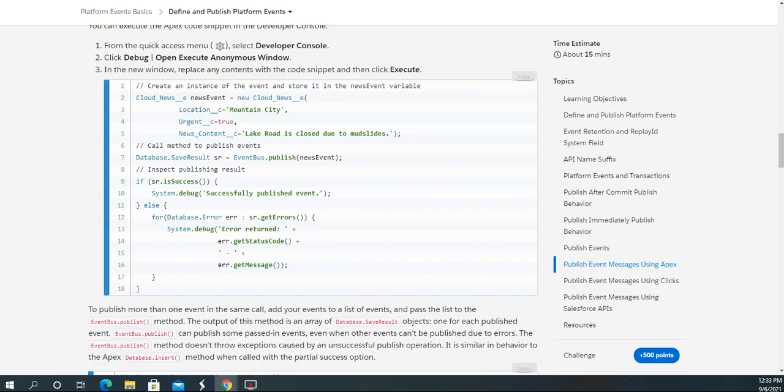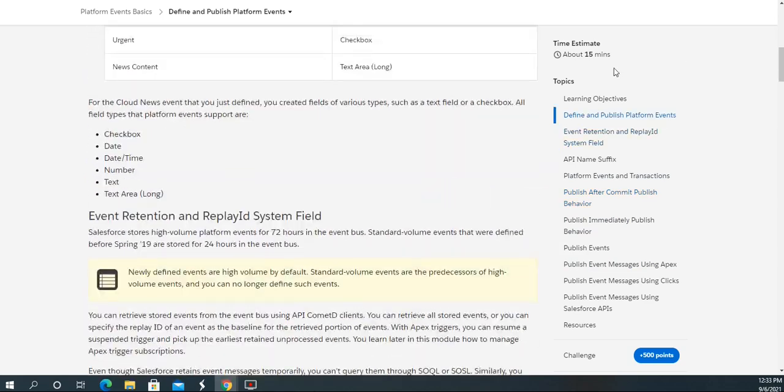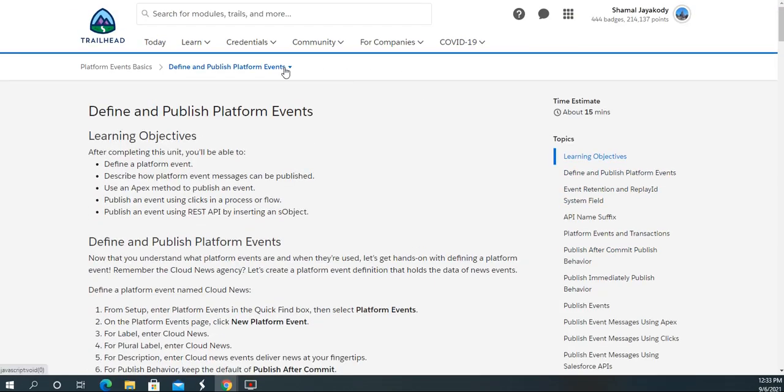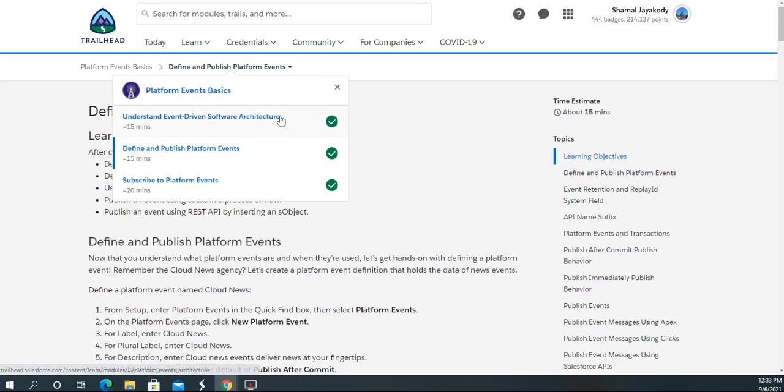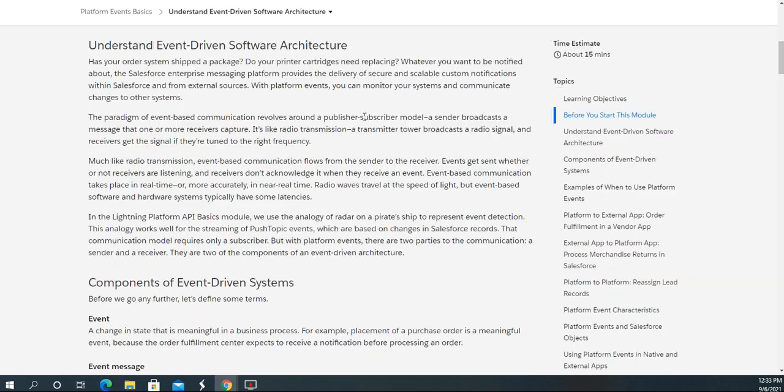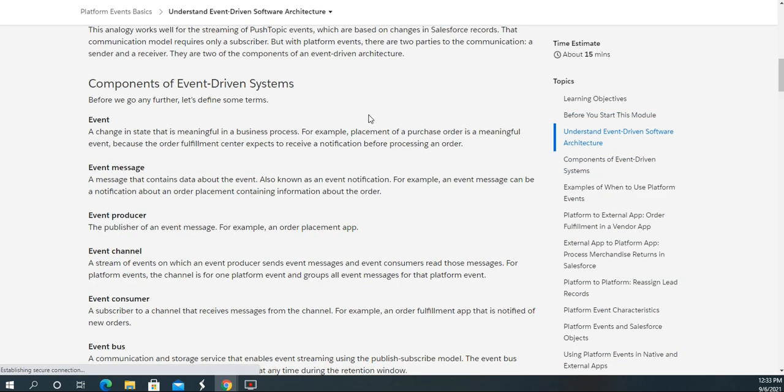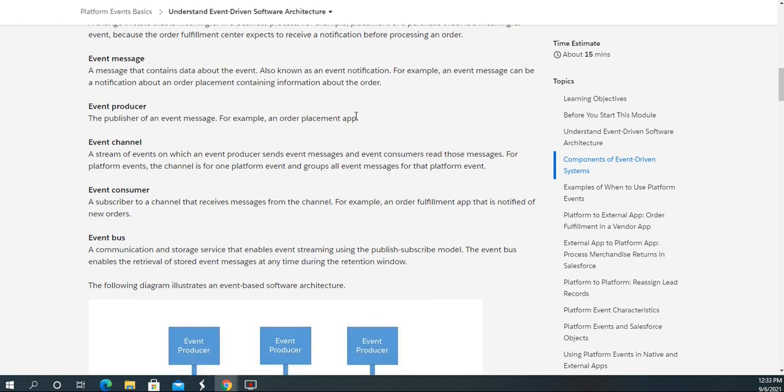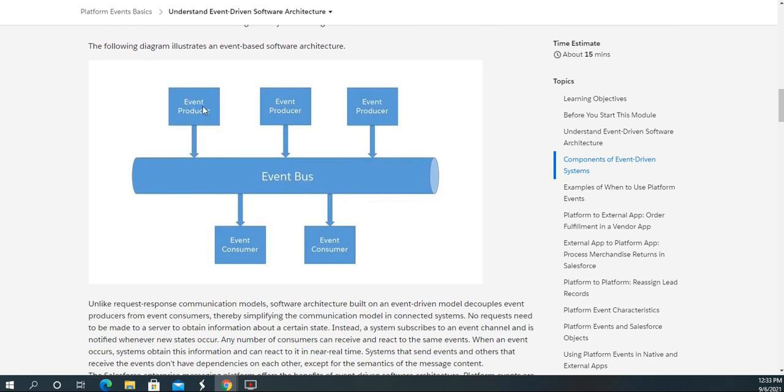So if you go to the Trailhead for platform events, I'll give a quick overview of that. It has an event message, an event channel, and an event bus here. This is the event producer. I'm going to produce an event, then the event bus, and then the event consumer consumes the event.